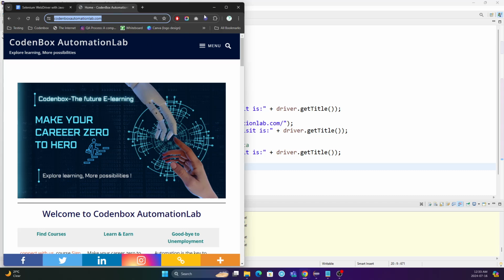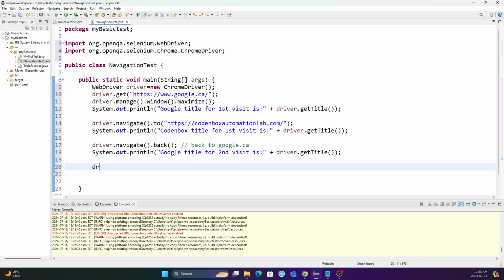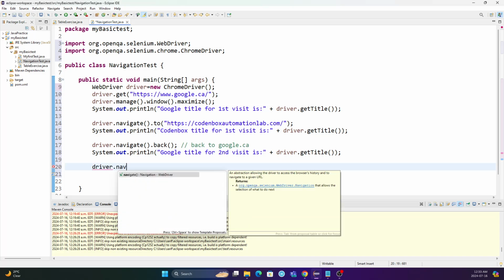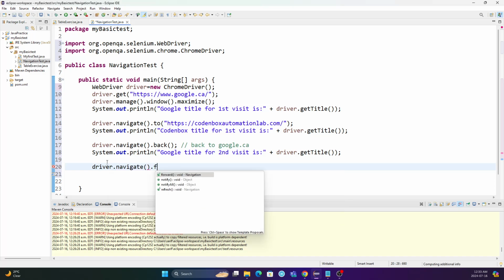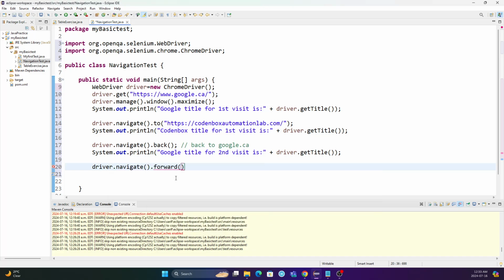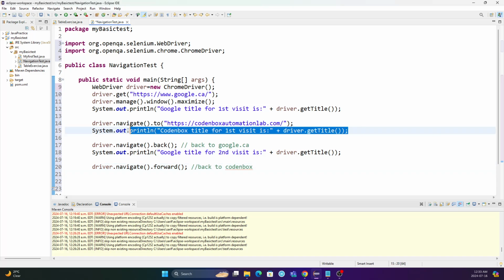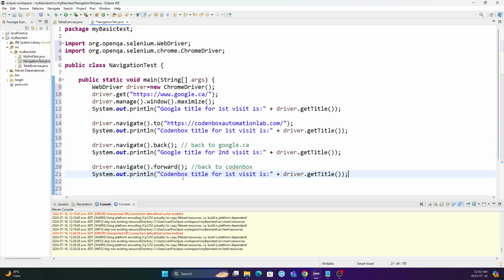So how do we go forward again? driver.navigate method, and dot, you'll see there is a forward method. It will click on the forward button, which will land us back at Codeinbox Automation Lab, right? And then we get the title, so it will get the title for the second time. Codeinbox title for second visit.